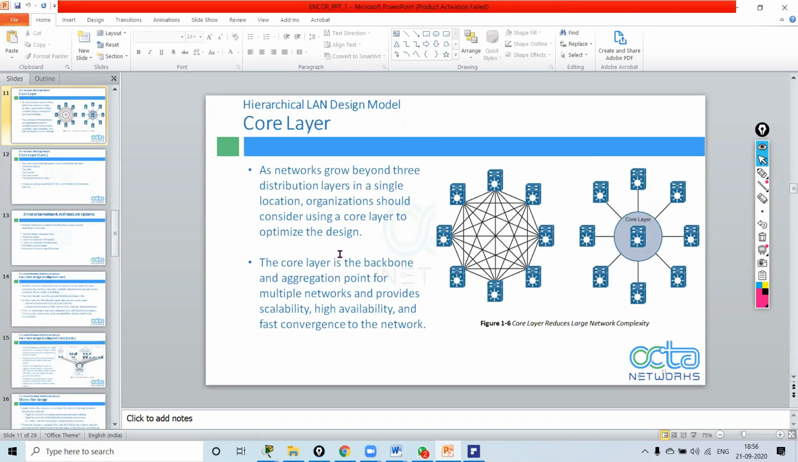Then comes my core layer. So any doubt till here, guys? Access layer and distribution layer. Okay, thank you very much.